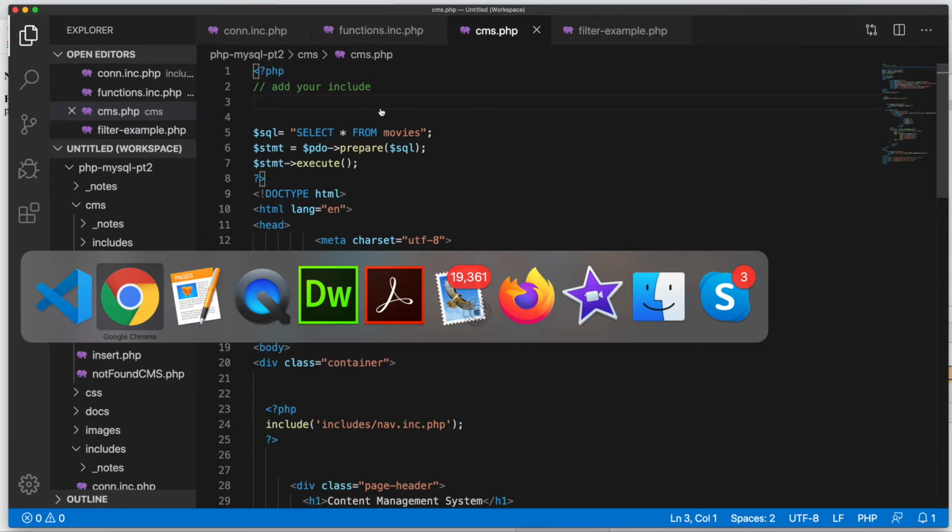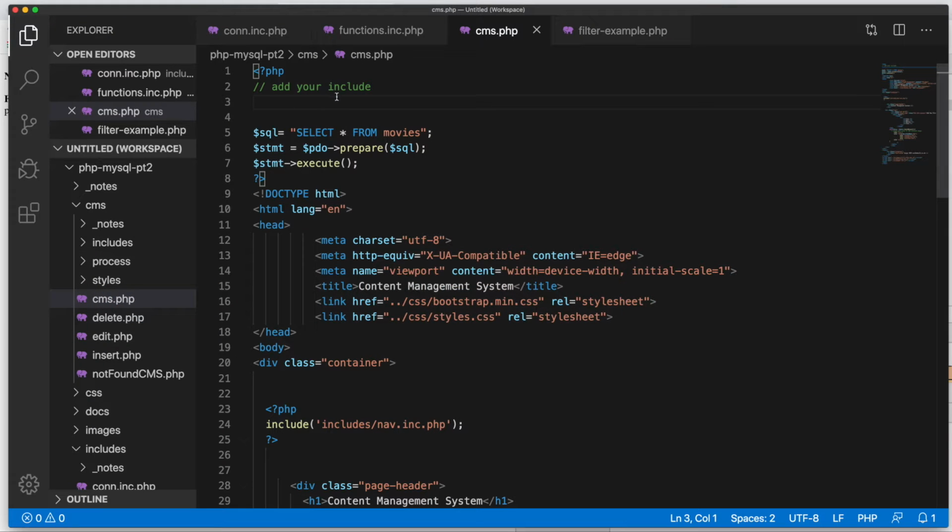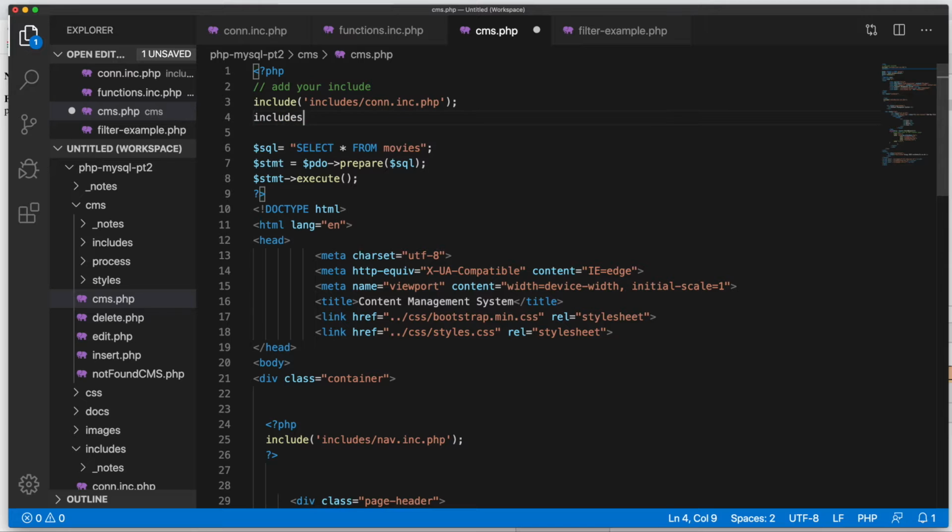By browsing straight to that page at the moment, I'm getting errors. It's saying undefined variable PHP data object, PDO. That implies that we haven't loaded the connection file in here. So let's do that. We'll load in as an include, includes con.inc.php, as we did in the previous two movies. And we'll also load in our functions, which are in there for user input sanitization and validating. So I'll stick those two in.